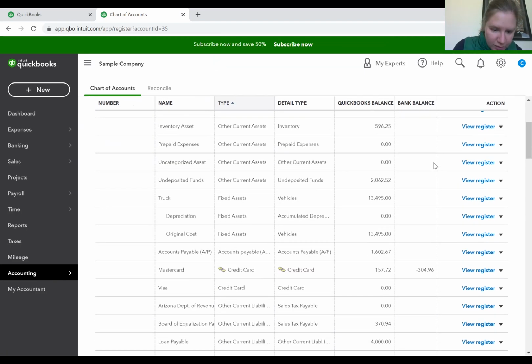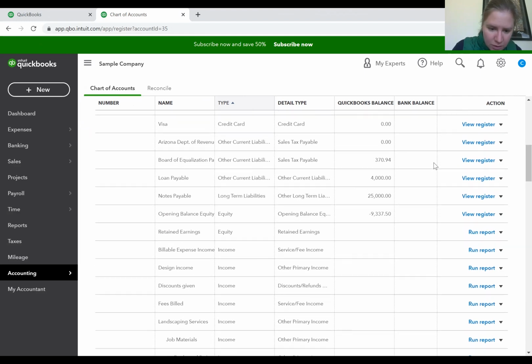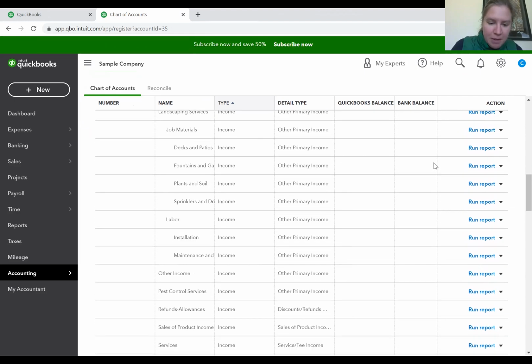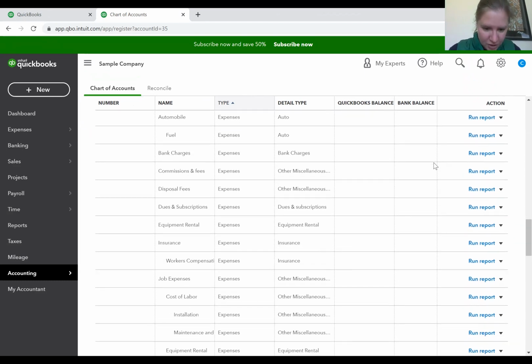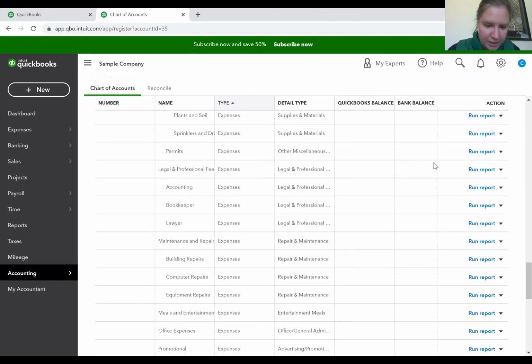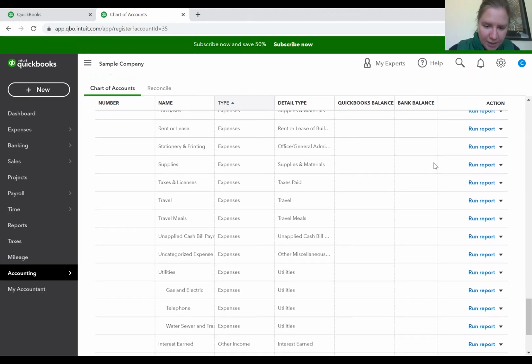I need to scroll down to my utilities account. Keep in mind that your chart of accounts is always listed in the order of assets first, then liabilities, then equity accounts, then income accounts, and then expense accounts. Utilities is an expense, so it'd be listed towards the bottom. And it's also here in alphabetical order.